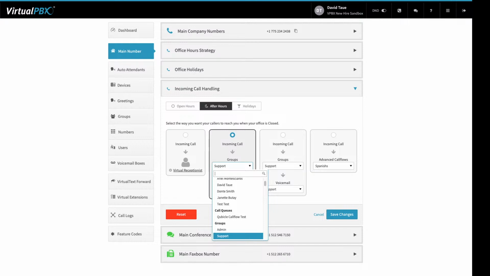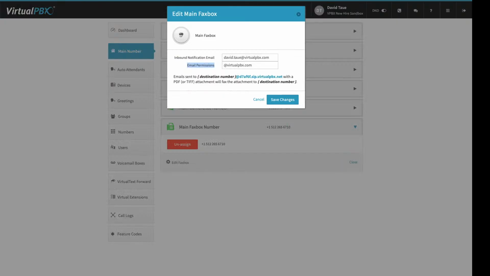Down here, the email permissions, this is for outbound faxing. You can put your company email domain, like we have here, VirtualPBX, or you can put an email address in place. That just determines who can send a fax out. So anyone at VirtualPBX can send a fax out from this account, even if they're not a user on it. Now, to do so, they would need to create an email from their VirtualPBX email. And then in the to field, they put +1, area code and phone number, @ and then the account realm.